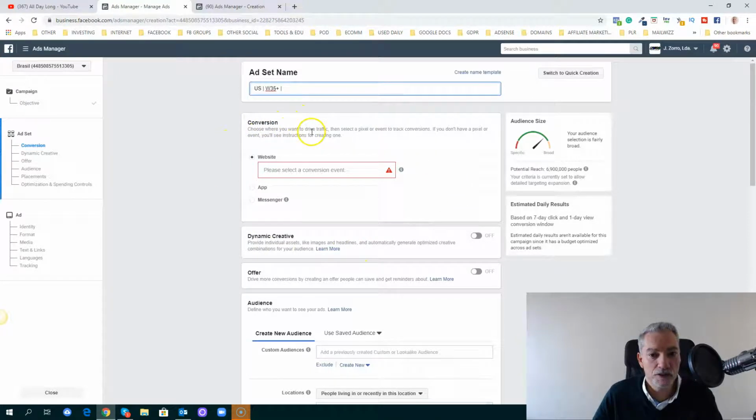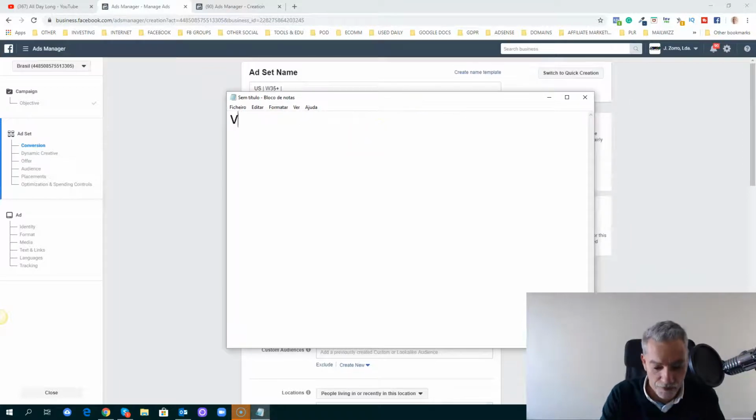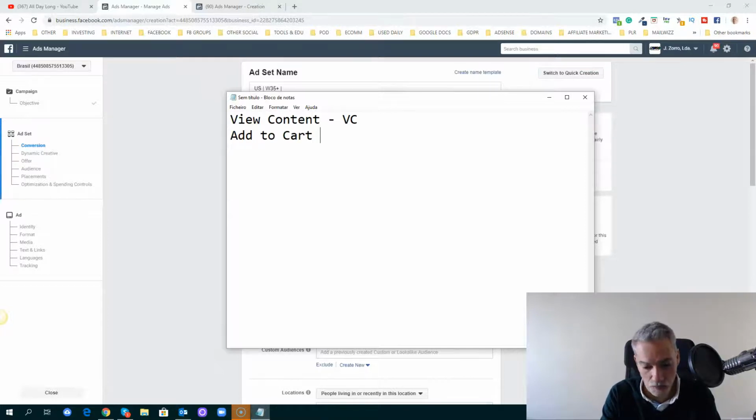So choose where you want to drive traffic, then select a pixel or event to track conversions. Okay, so you see here, choose the conversion you want to optimize your ad for. The sequence here is, when you are trying to sell something, you have view content, so people who view the product page, and I will refer to this as VC. Then you will have add to cart, so people that add the product to their cart. Okay, ATC, and then finally you have purchase. So this is the sequence: view content, then add to cart, and then purchase, right?